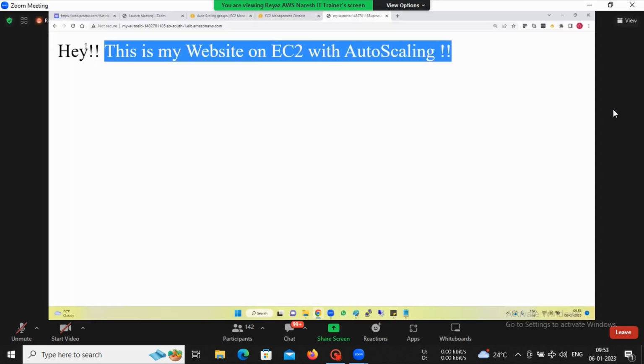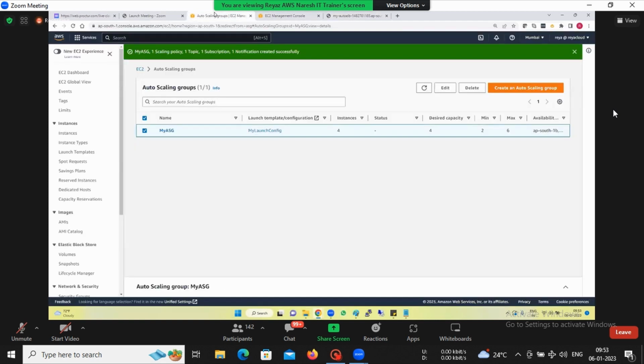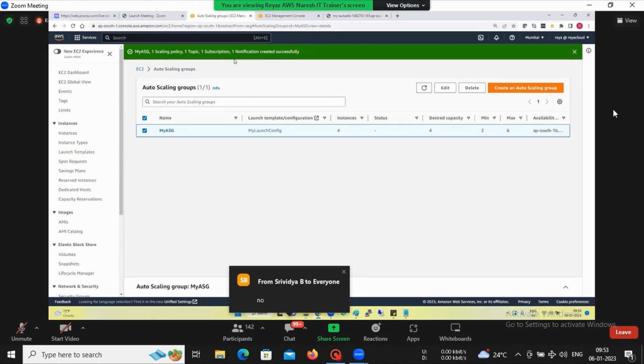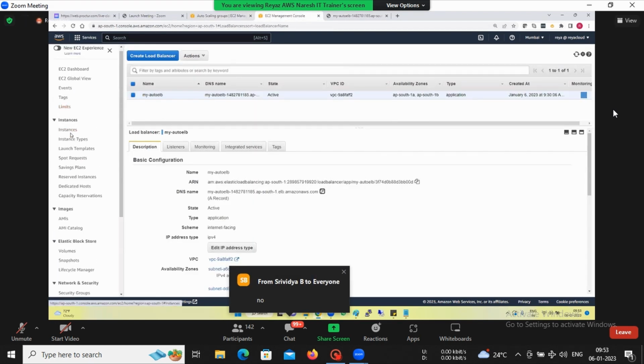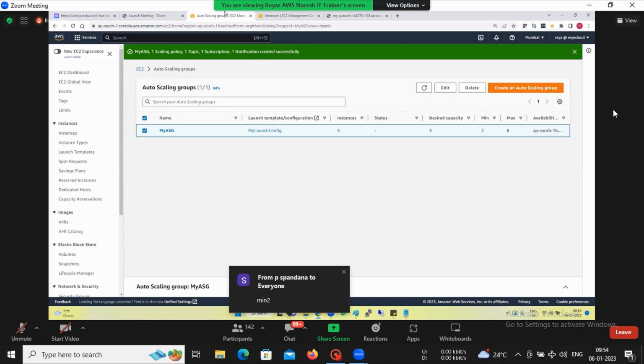Now you tell me, will this website go down anytime? Do you have any chances of it going down? No way. So this is now running on my auto scaling group in the backend. The minimum number of EC2 instances should be 2. Guys, do I have any load on the group now? No. If there is no load, do I need 4 EC2 instances here? No. After some time, it will drop to 2, to the minimum. Understood, everyone?